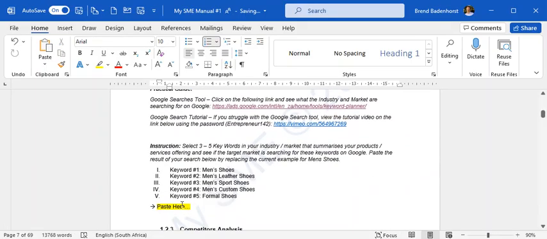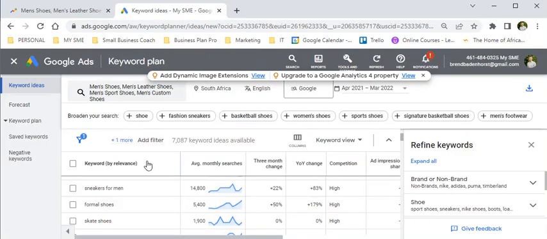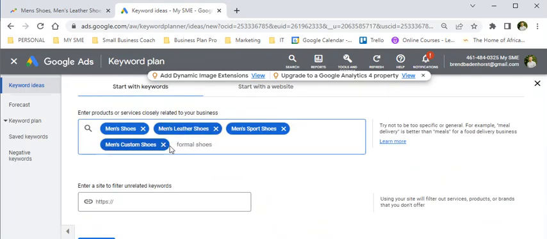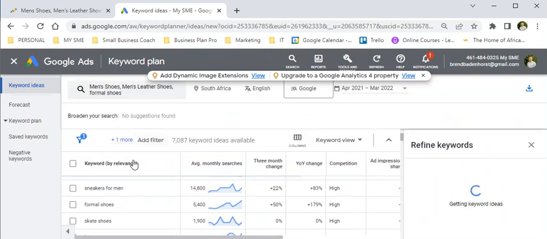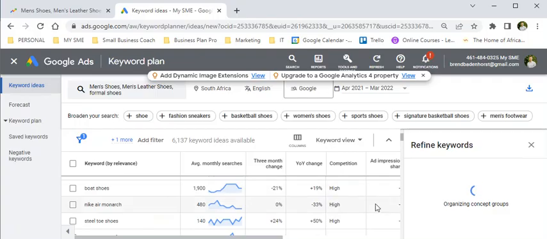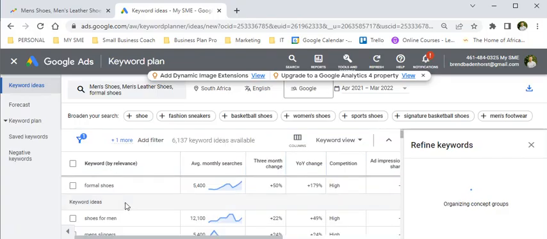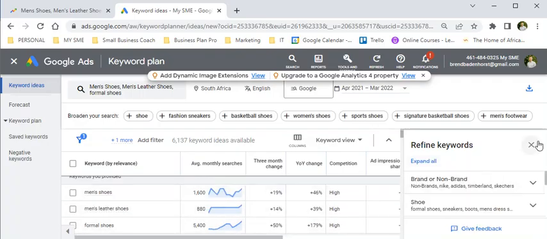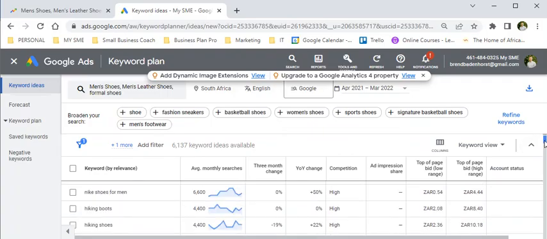I also want to capture the data of the Google ideas and the Google searches. So what I'm going to do now is go back to my keywords. I'm going to add formal shoes. I'm going to remove sport shoes and custom shoes. And I'm only going to work with these 3 keywords. And there we go. Bob's your uncle. That is the market I'm looking for. This is gold when it comes to market research.